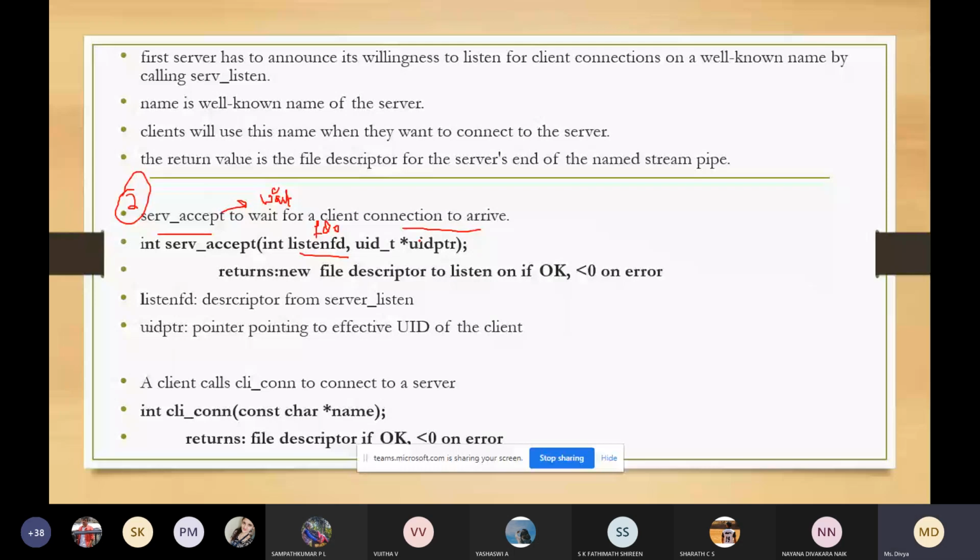The next parameter is a pointer pointing to the effective user ID of the client. This UID is nothing but the effective user ID of the client. You have to tell which client you are trying to connect, so that is the user ID you have to pass. This function does not return until a client connects to the server. It returns when a connection has been established between the client and the server.